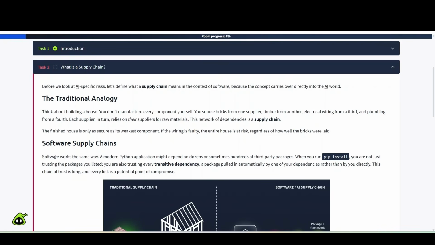Software supply chains. Software works the same way. A modern Python application might depend on dozens or sometimes hundreds of third-party packages. When you run pip install, you are not just trusting the packages you listed, you are also trusting every transitive dependency, a package pulled in automatically by one of your dependencies rather than by you directly. This chain of trust is long, and every link is a potential point of compromise.